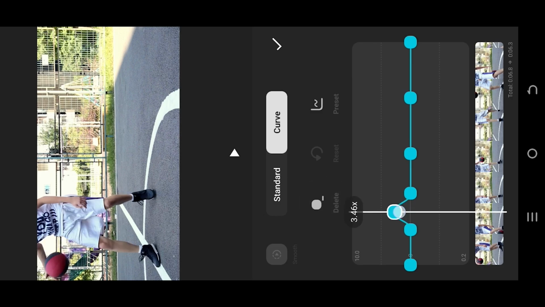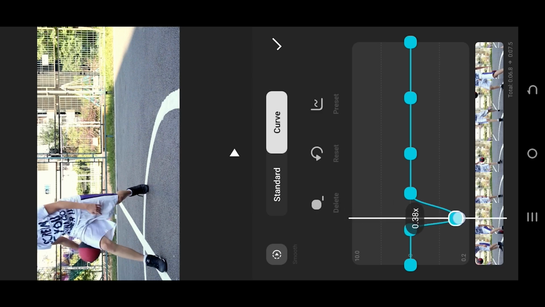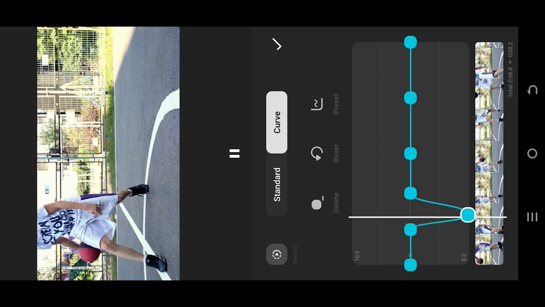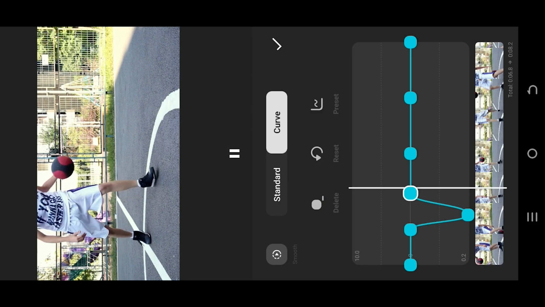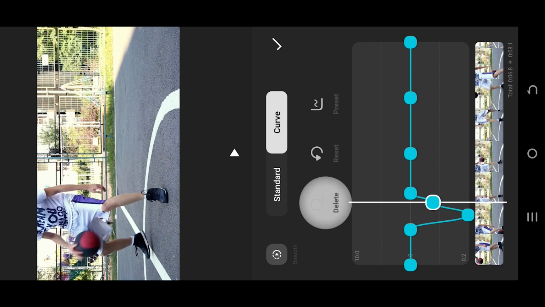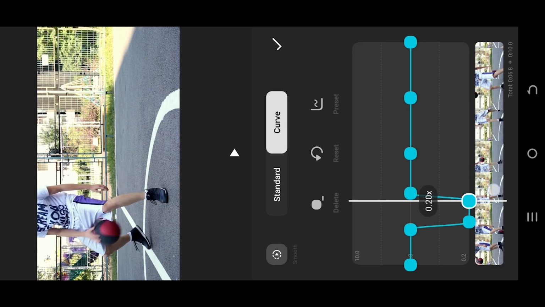Tap, hold, drag it up to speed up your video and drag it down for slow motion. Let's see what you have. And if you want instant slow-mo, add another point and try to give sharp corners.